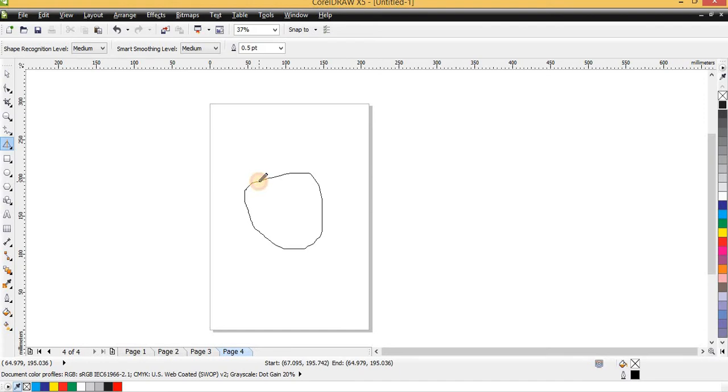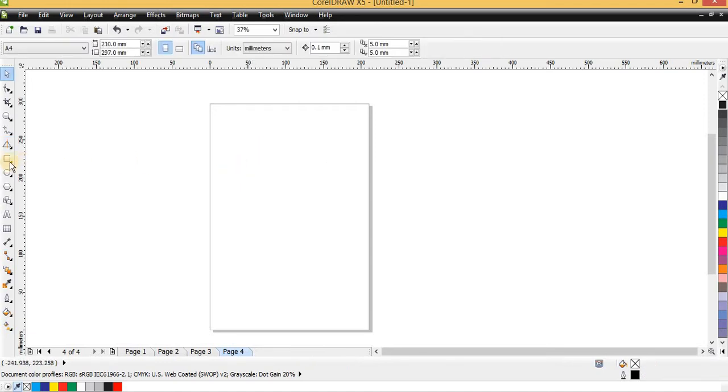Look at this now. See the way it's looking rough, released. See the way it's looking perfect. So that's just how it is.